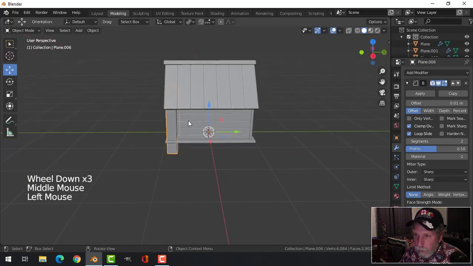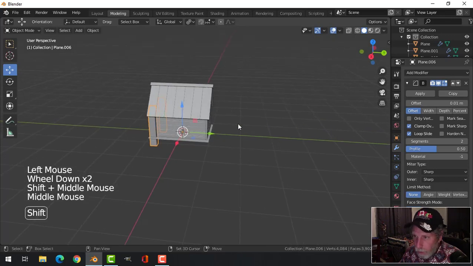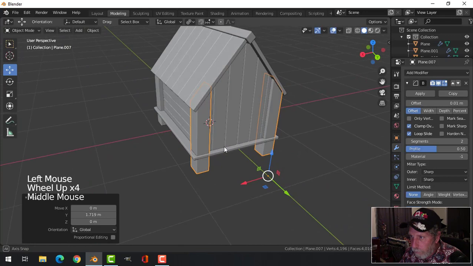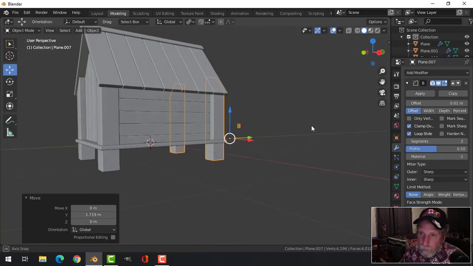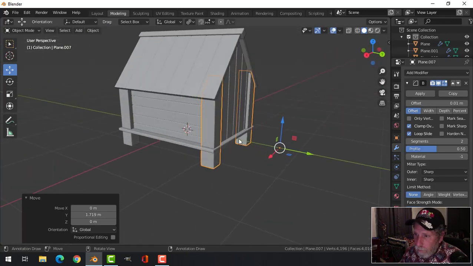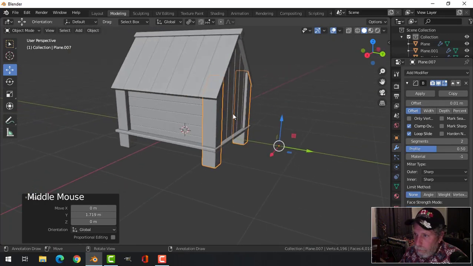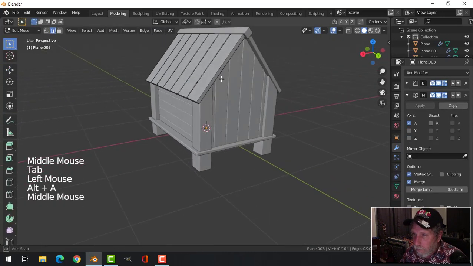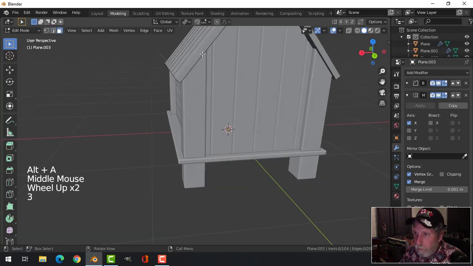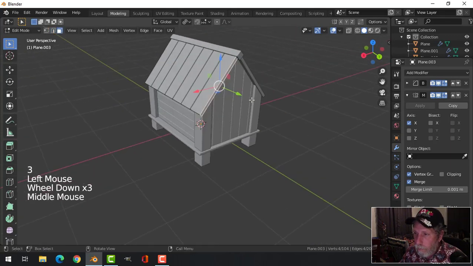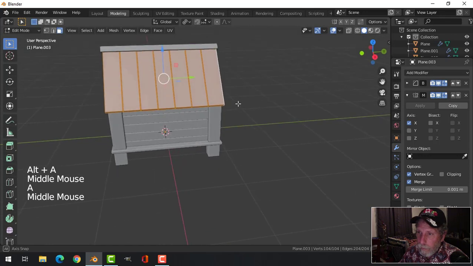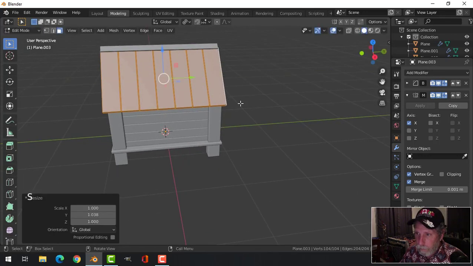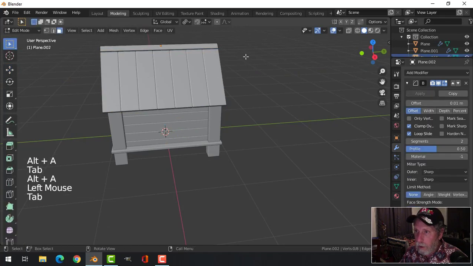Cool. And then I'm just going to take these, Shift D, drag them back. I might scale this longer. And this.